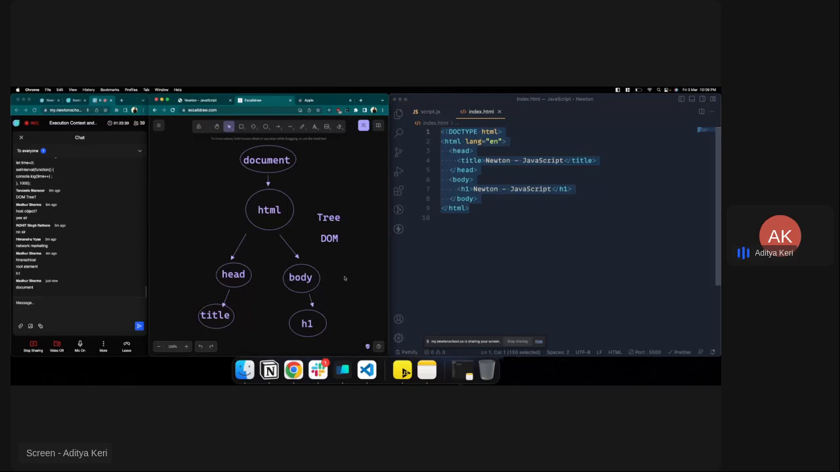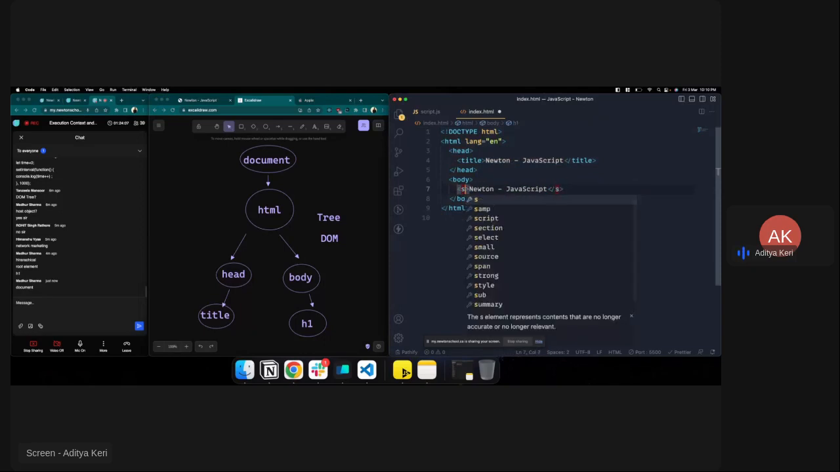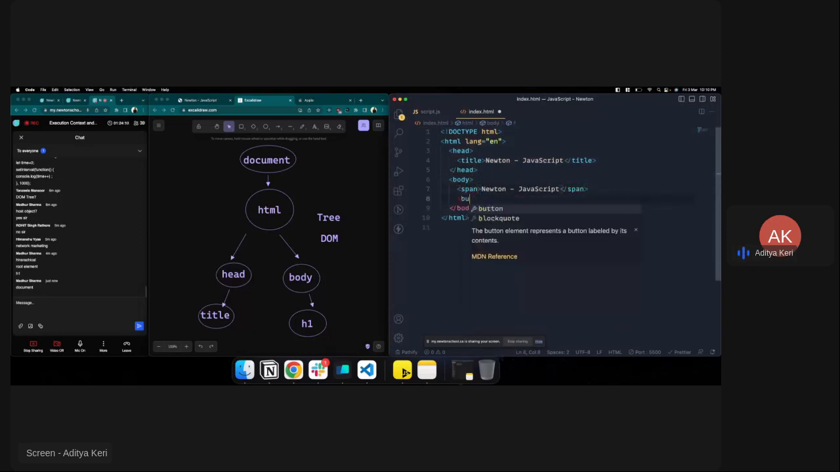What we ultimately do within our JavaScript file is target every single element, for example the H1 element. By targeting, I mean we get the object. We take the object, we change certain properties, and that's it. Things will change on the web page. For example, let's say I convert this into a span, and I'll add one button and say "change span text". Okay, this is our page right now.